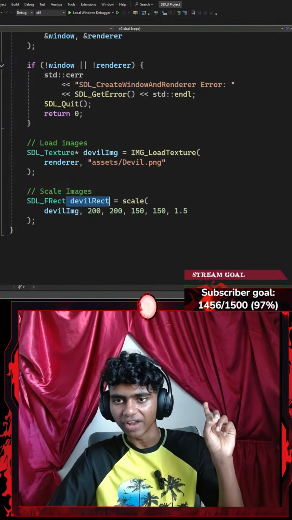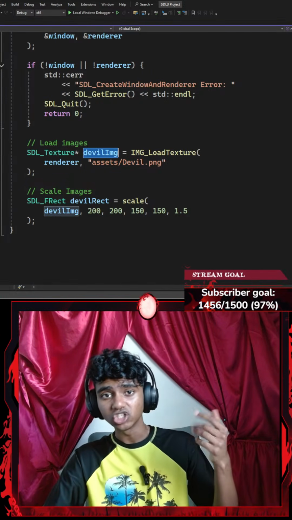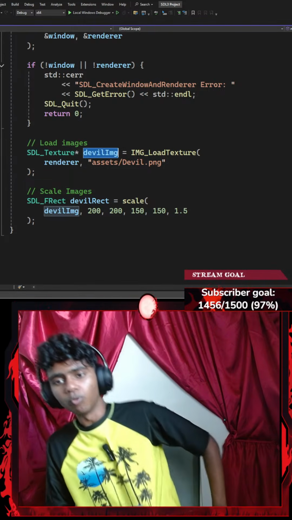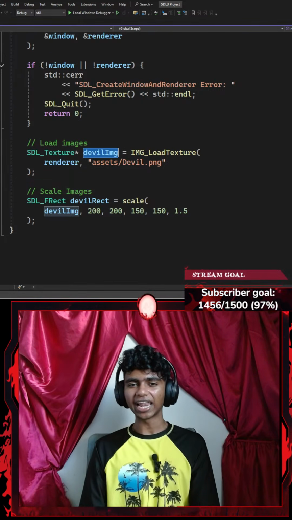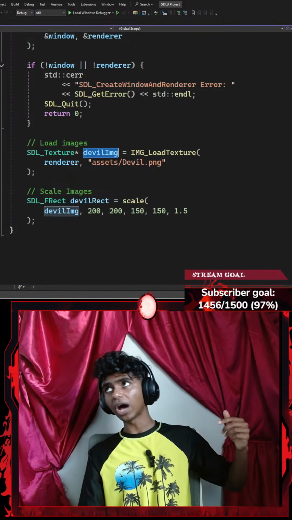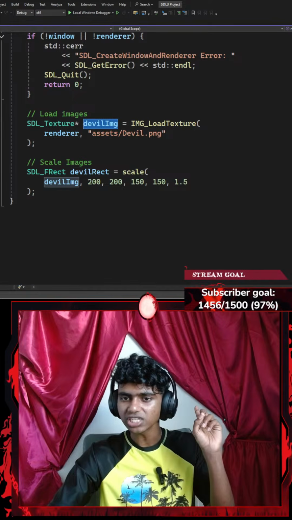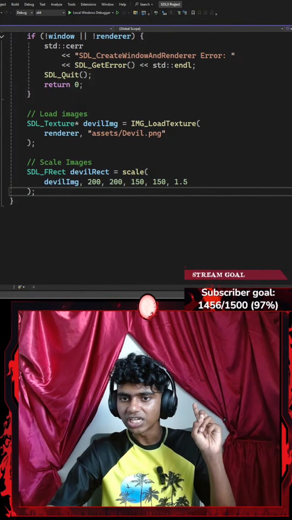Devil rect is my rect. Devil image is my image slash my texture. Okay, I do remember adding this stuff when I worked with Python. I needed images and rects as well. And when I had to add collision logic, I did need masks too, which are basically surfaces. I think this makes a lot of sense, guys, now.